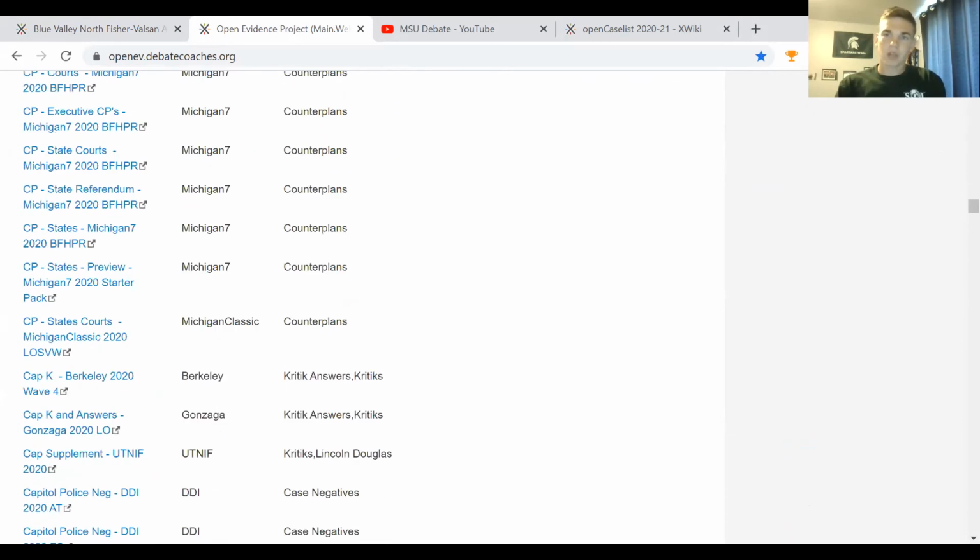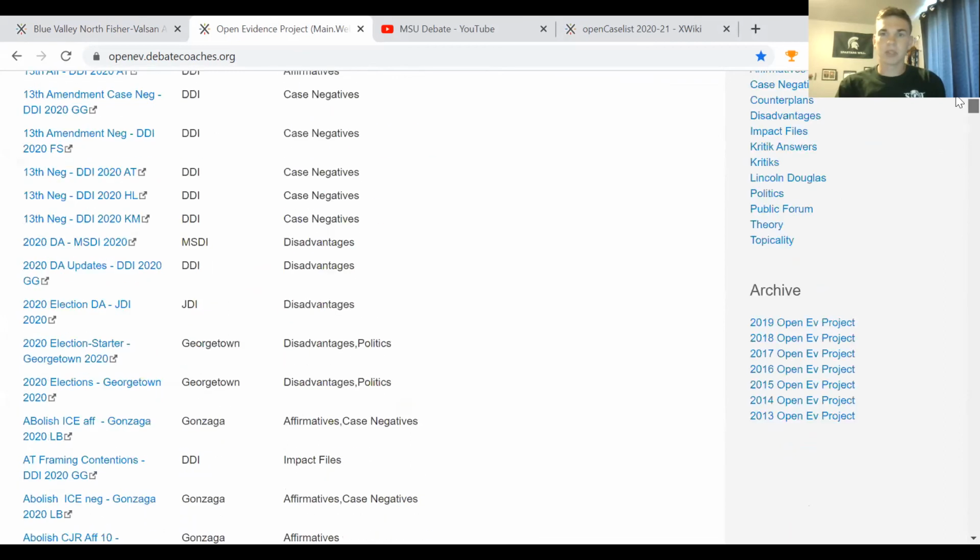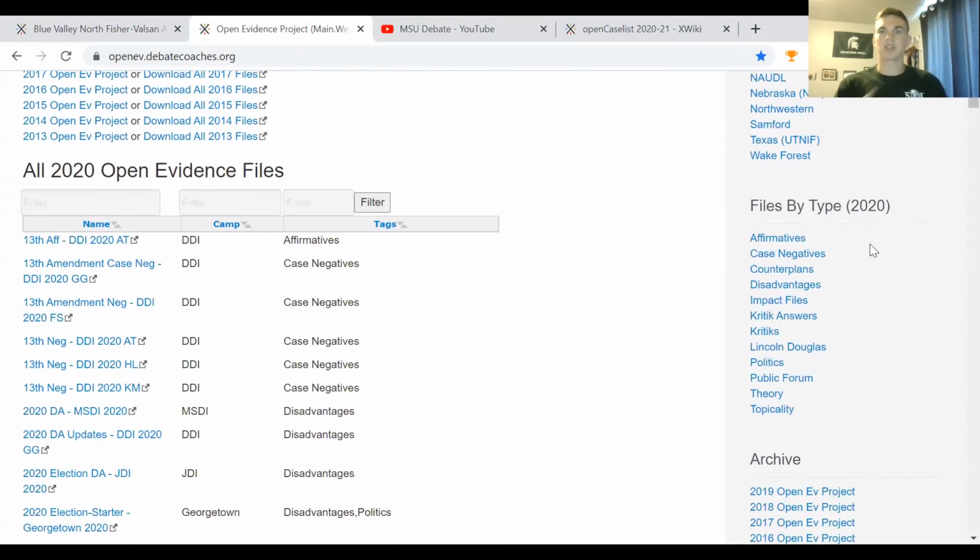Now, they break it up into a couple of categories, as explained here. So they have affirmatives, case negatives, counterplans, disads, impact files, critiques, etc. They also included Lincoln Douglas, if that's what you're getting into, or politics DAs, theory, topicality, etc. So they have all kinds of evidence and different resources you can use.